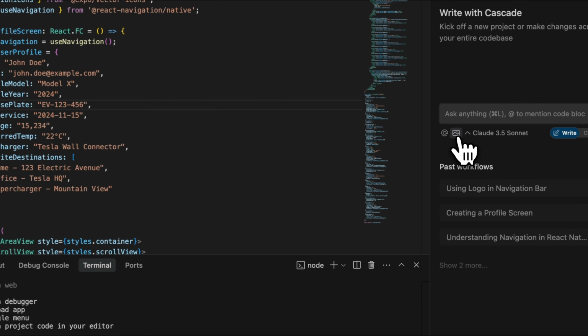Windsurf's image feature allows you to include images directly in your prompts, making Cascade even smarter with its suggestions. You can add screenshots of your Figma designs, wireframes, or other visual references, and Cascade will use them as context to generate more accurate and relevant outputs. This is especially helpful when translating design ideas into code or refining UI components. It's a great way to bridge the gap between visuals and functionality seamlessly.